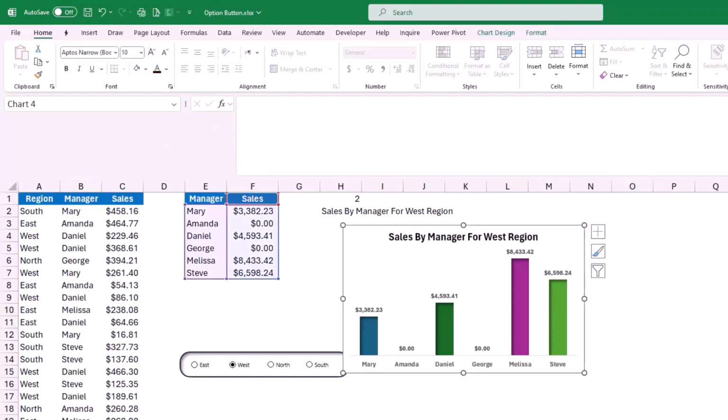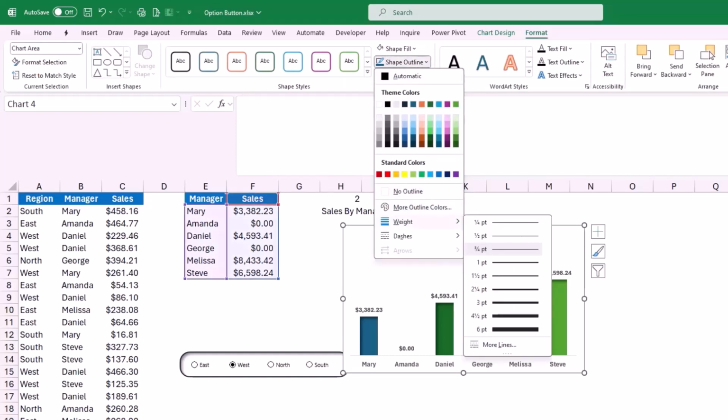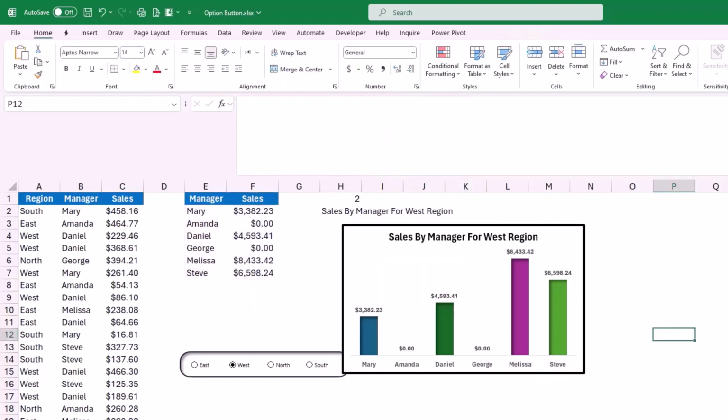The final thing I want to do is to add an outer border. I select the chart area. I click on the Format tab, Shape Outline. I select a black color and I want to make it thicker. So let's make it 3 point. And when I click outside, I would have added a chart border.